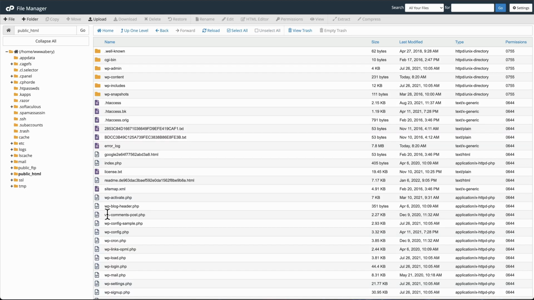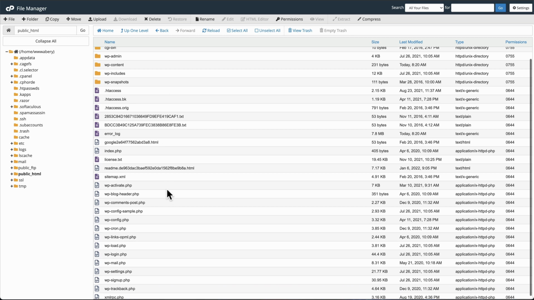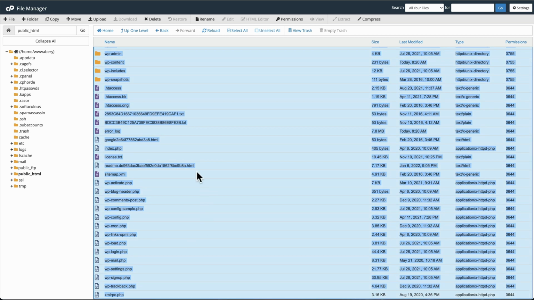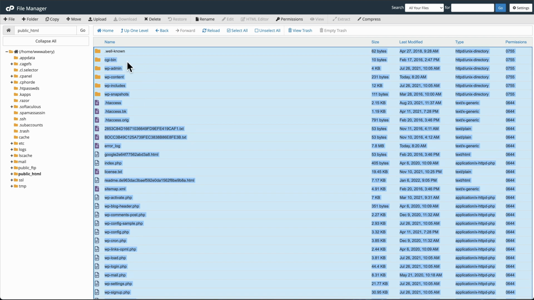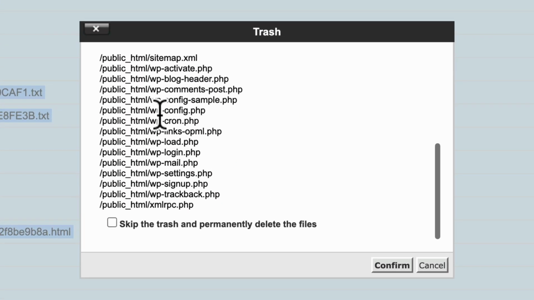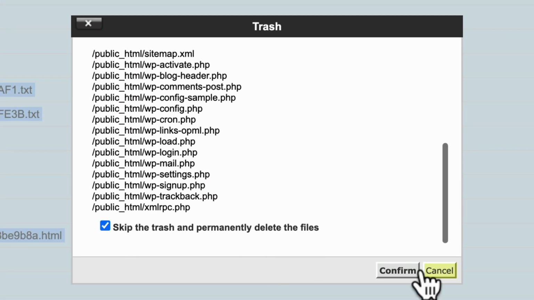Double click this. And then we want to select all of these files apart from the CGI bin. So select those, but make sure you unselect CGI bin. I highly recommend you back up your old site before you delete anything, just in case anything goes wrong. But I'm just going to go straight in and hit the delete. Skip the trash and delete the files. This is going to basically erase the old site.